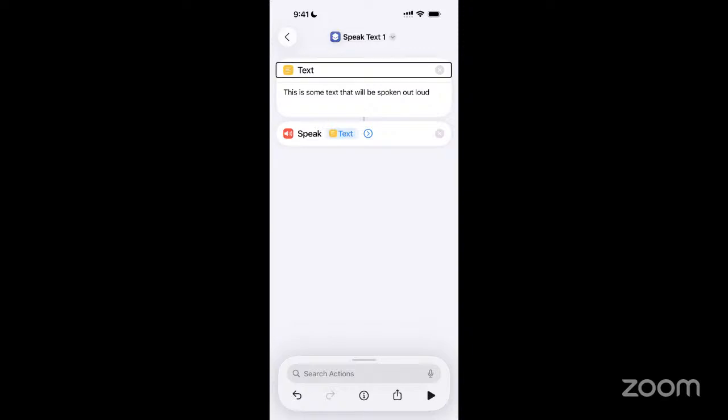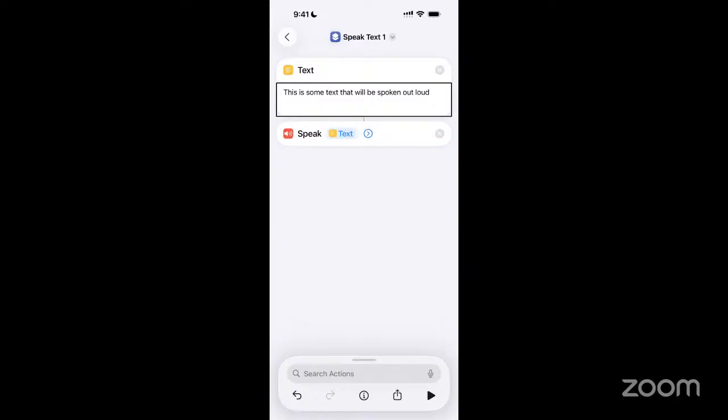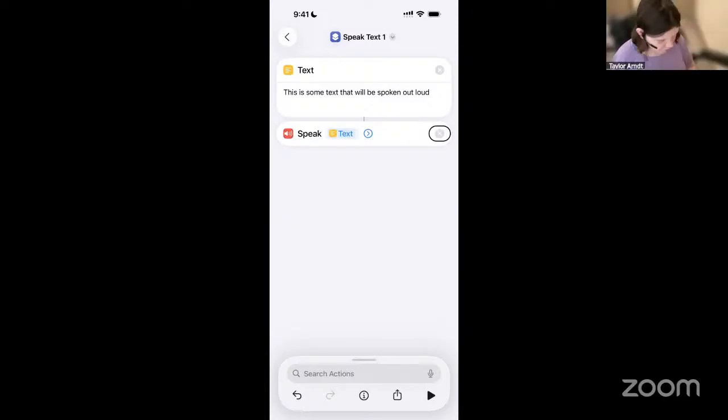Text, button. Close. This is some text that will be spoken out loud. Text field. Double tap to edit. Wait a minute. Are you telling me that the shortcut name changes after each action? If you haven't given it its own name. Speak text. Actions available. So it says speak text. Button. Speaker. Close, button. Oh, yeah, it's info or something.